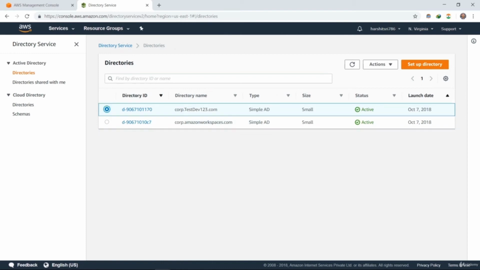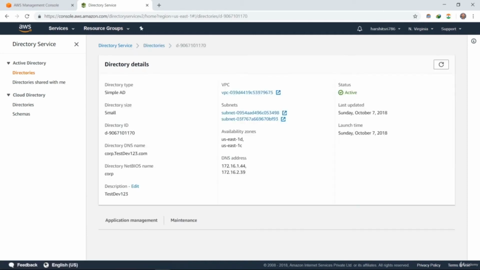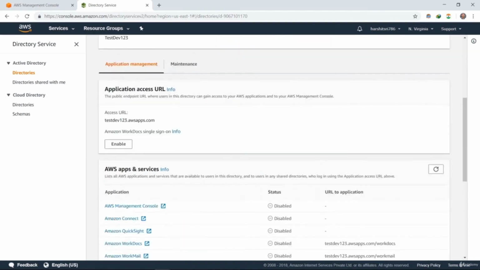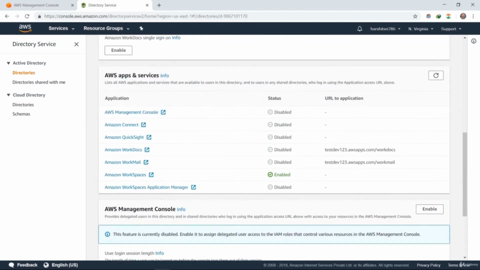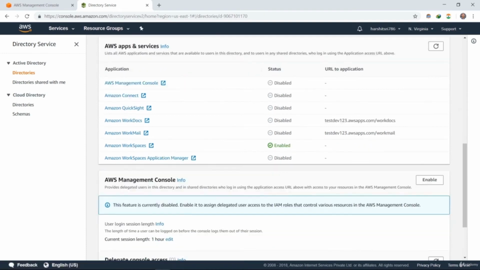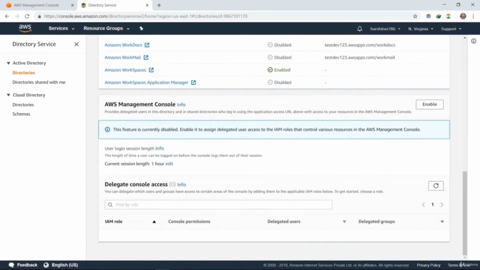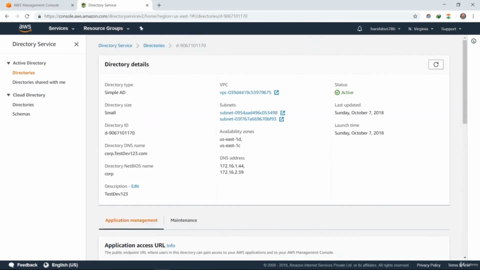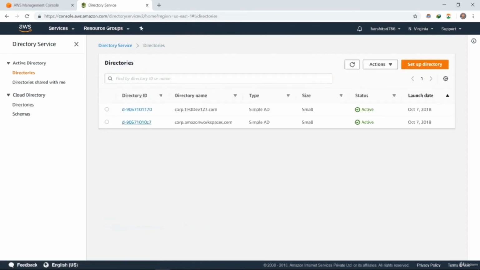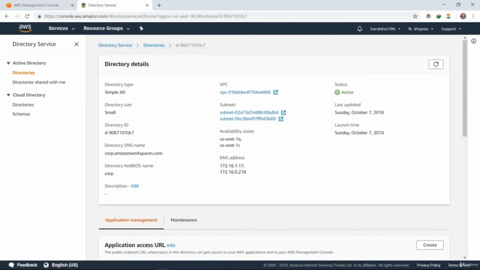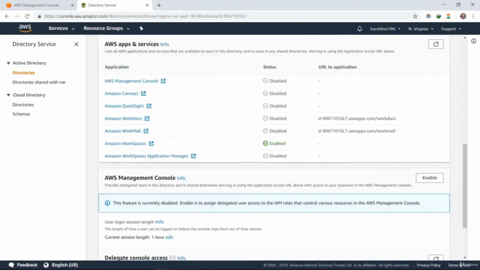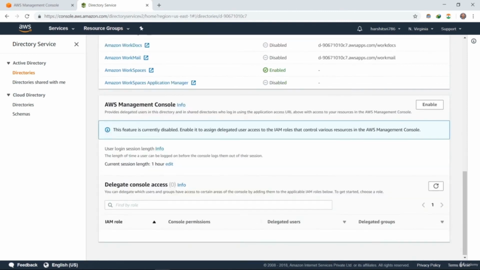We can fetch directory details by clicking the directories. We have the ARN related with it, a related service that is enabled like Amazon Workspace, QuickSight, and more. It has a certain VPC link to it, and the subnets of the directory. Similarly, going through another directory that I have created, it is also enabled with a workspace. It may have a URL that is optional, based on other services that are being integrated with it.